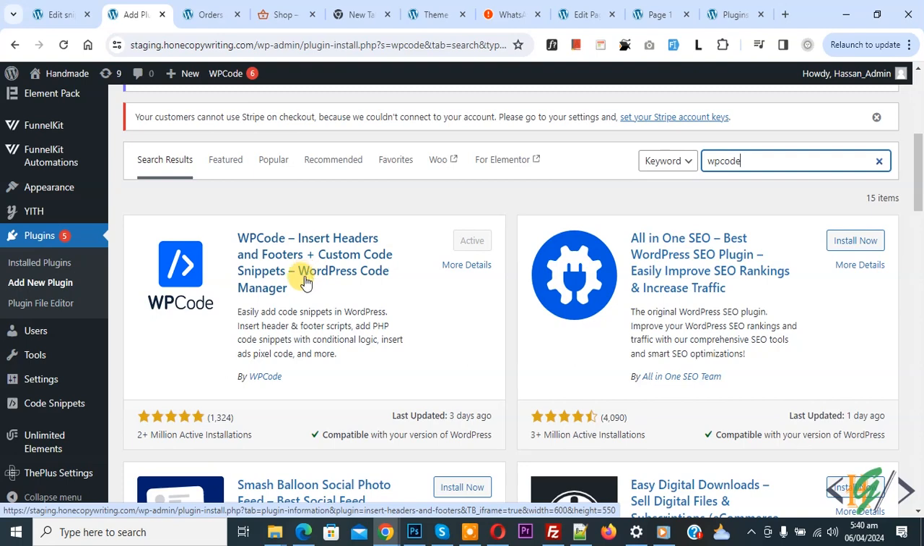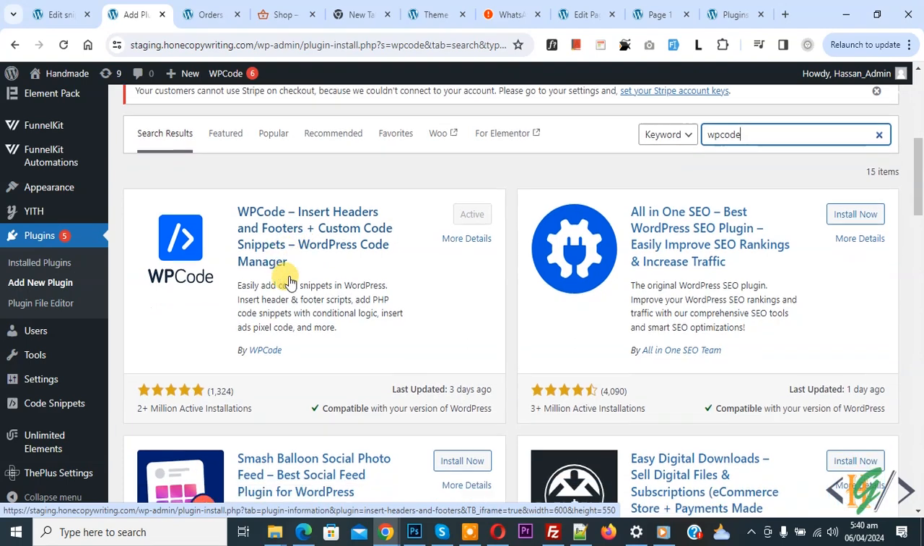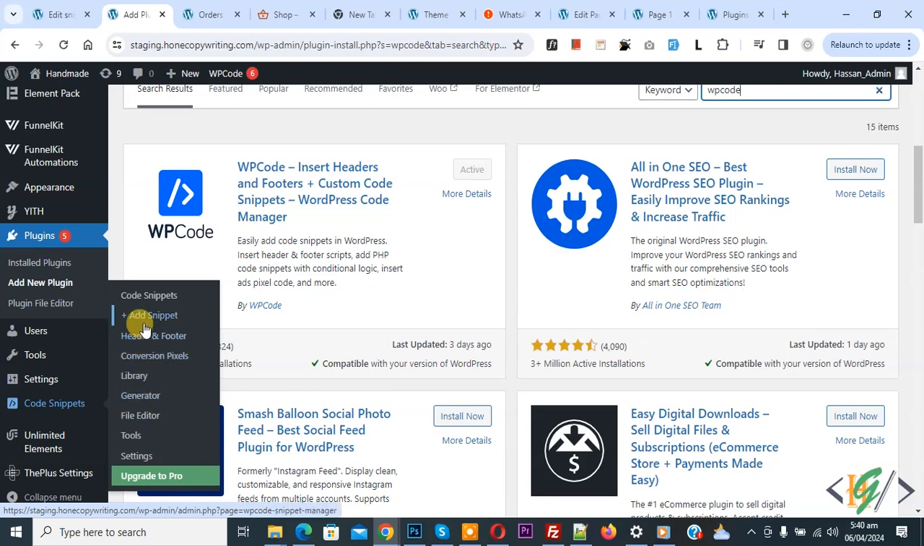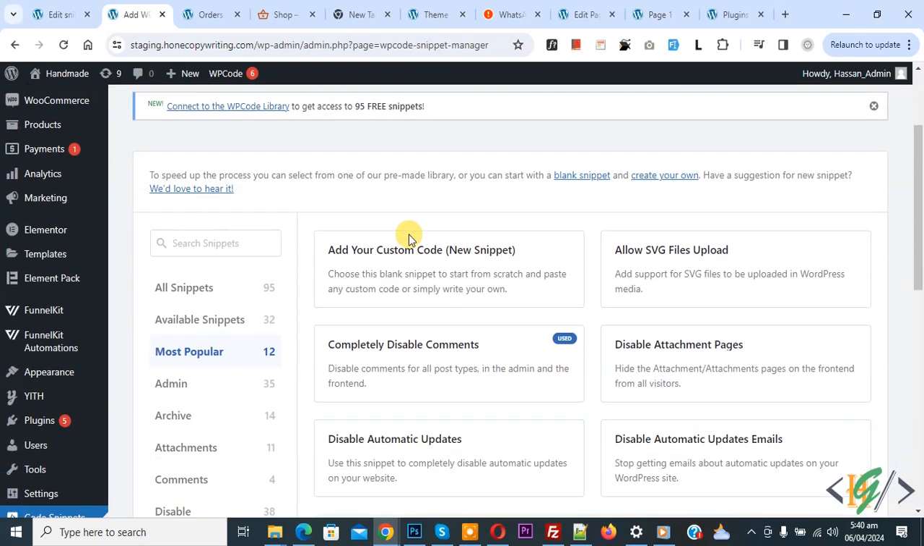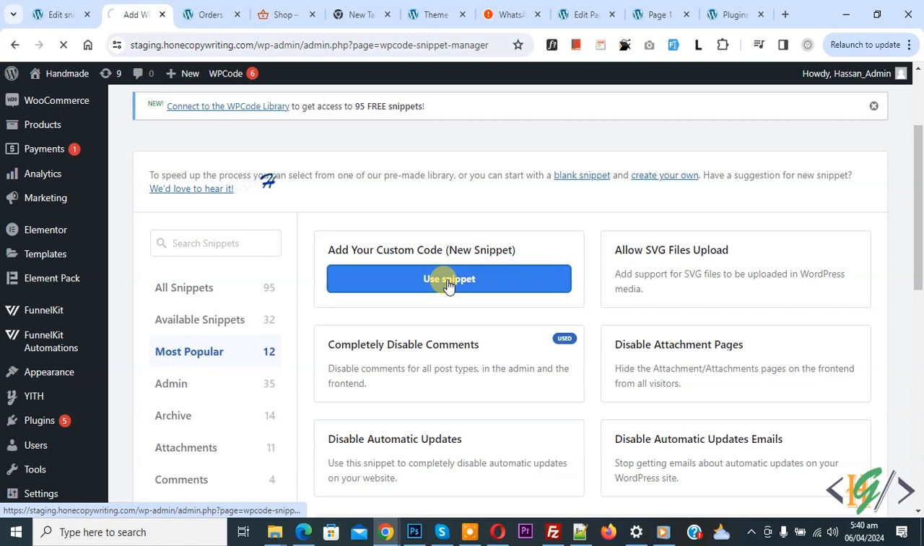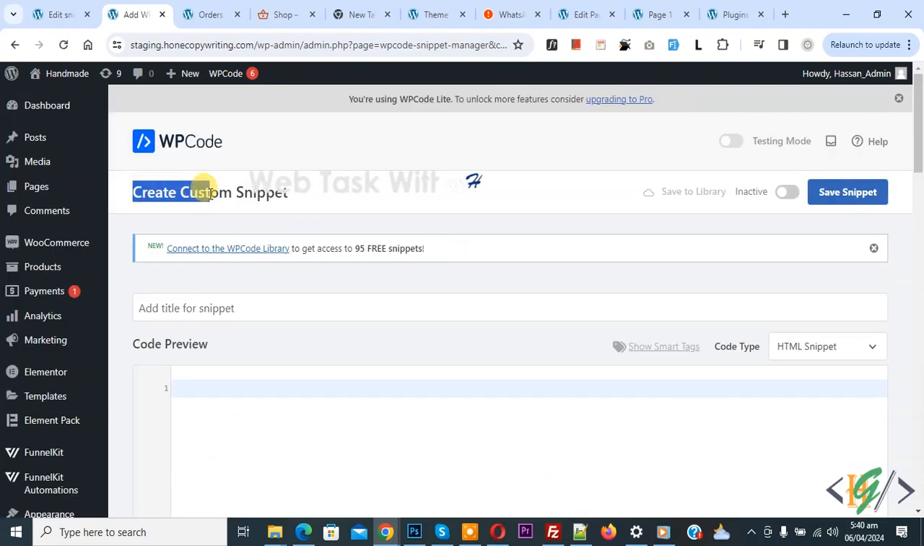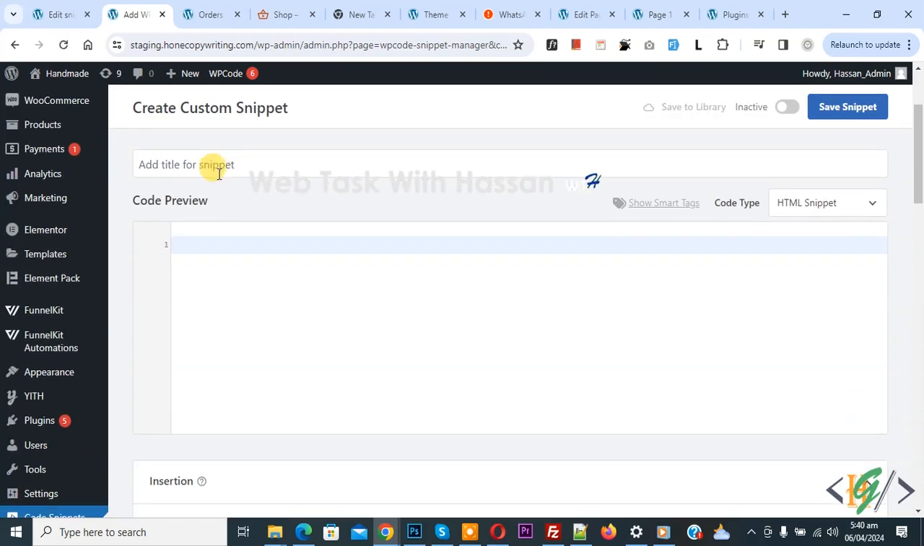So you will install this plugin and activate it, and after activation on left side you see code snippet and then you see add snippet. So click on it. Then you see add your custom code. So again click on it. Now create custom snippet section open. Scroll down, you can add title here. Then you see code preview. On right side you see code type, drop down select PHP snippet.